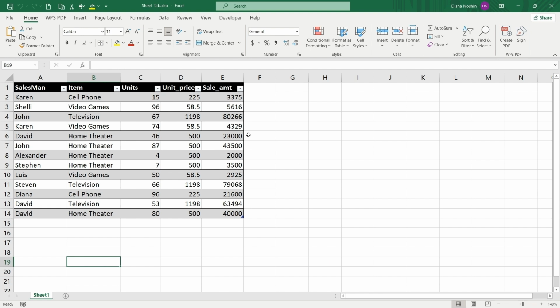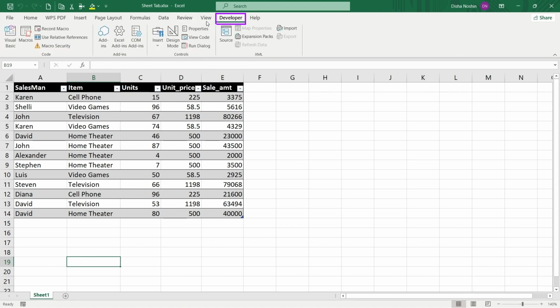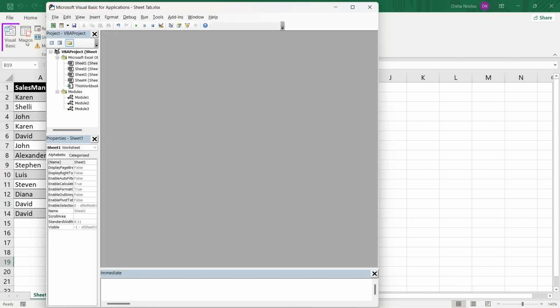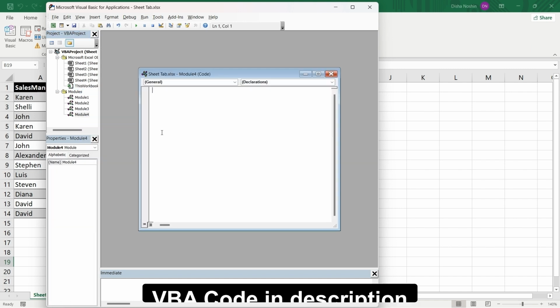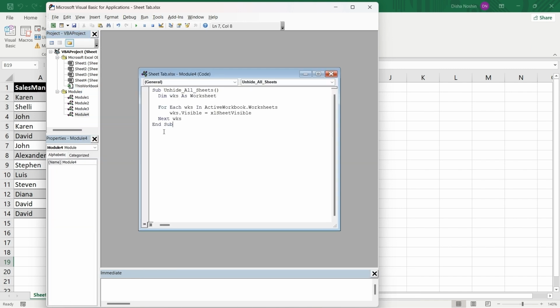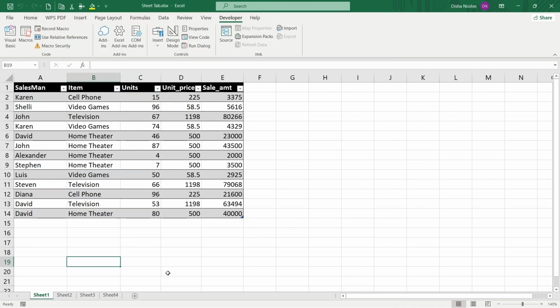Now, open the Visual Basic window by pressing Alt F11 or go to the Developer tab and click on Visual Basic. On the left panel, right click on This Workbook and go to Insert, then Module. Now paste the code here and press F5 to run the code. Close the window and see all the hidden sheets are visible now.